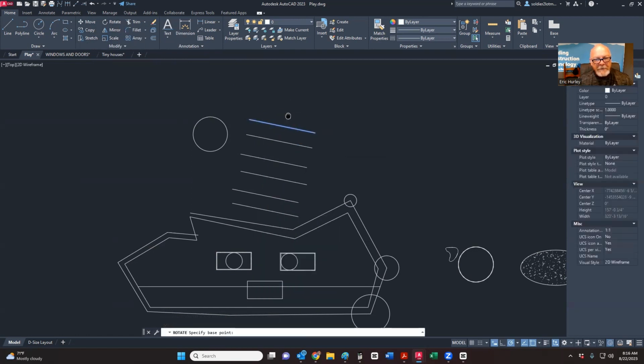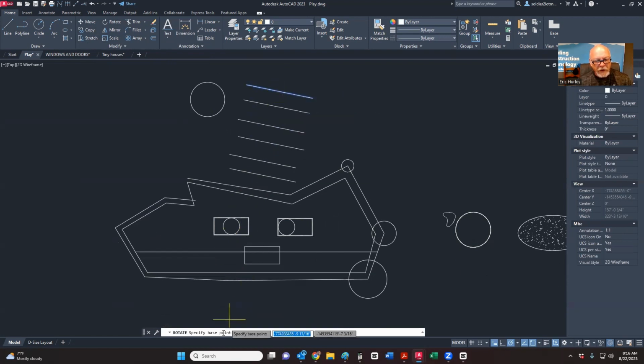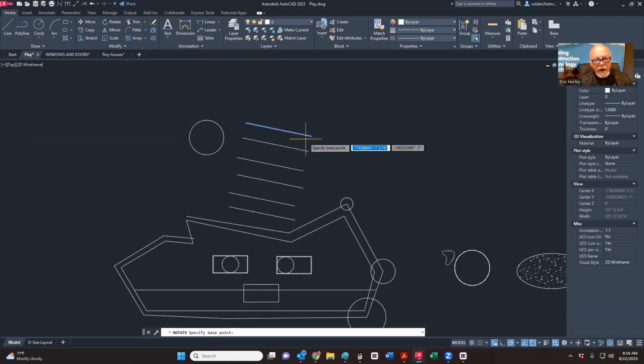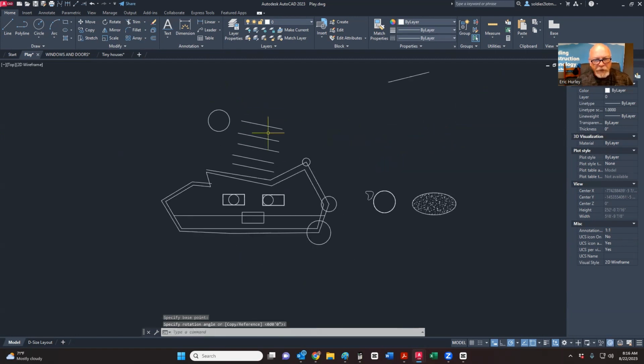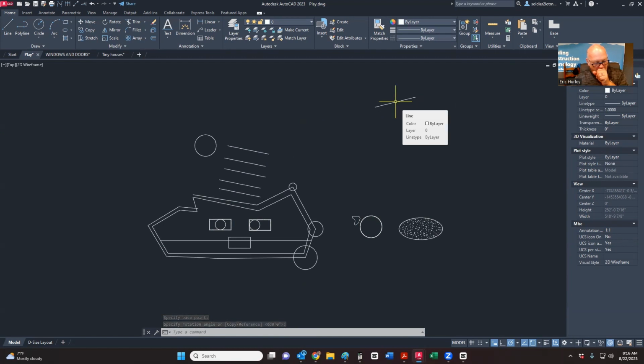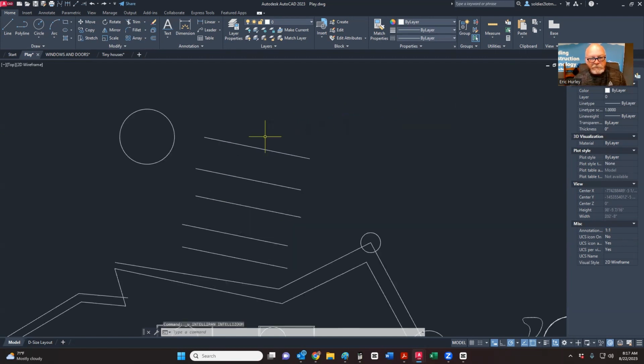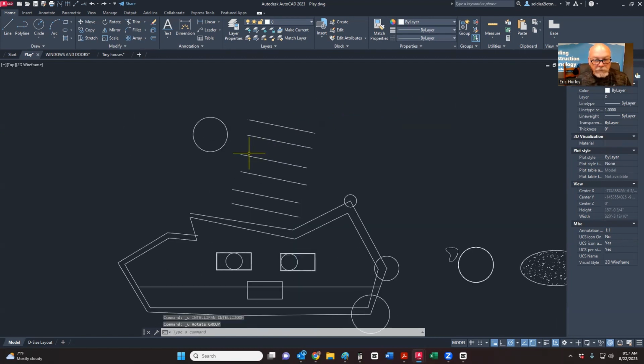All right, and a couple of things, the first thing it asks you is for a base. So we want to go in here and pick the base. It doesn't have to even be on the object. We can pick the base way out here, and whoops, sorry, there it is. And we rotate it.